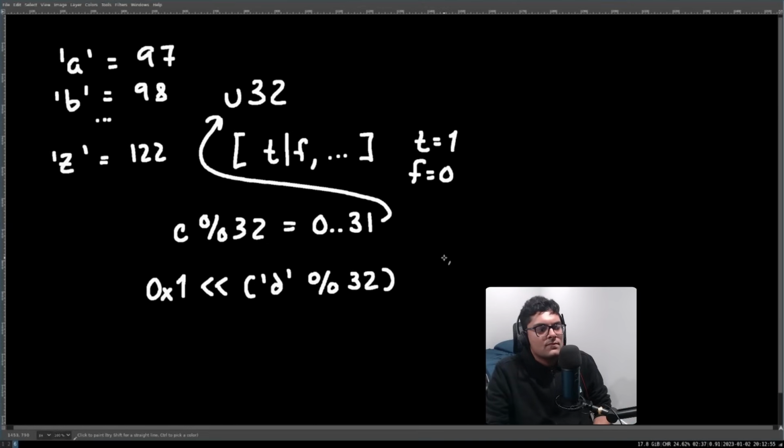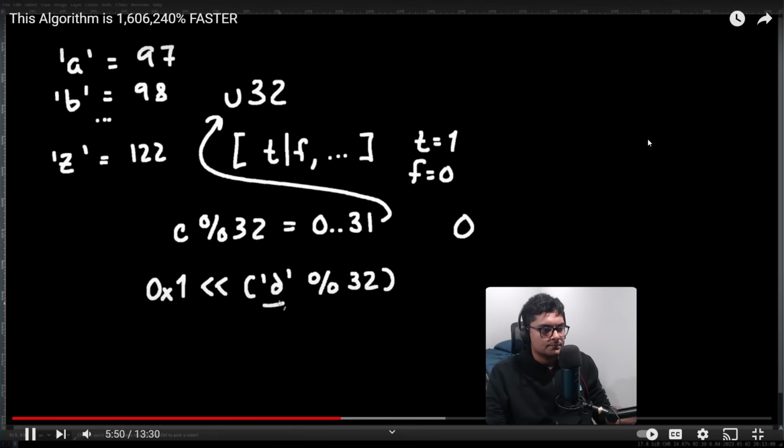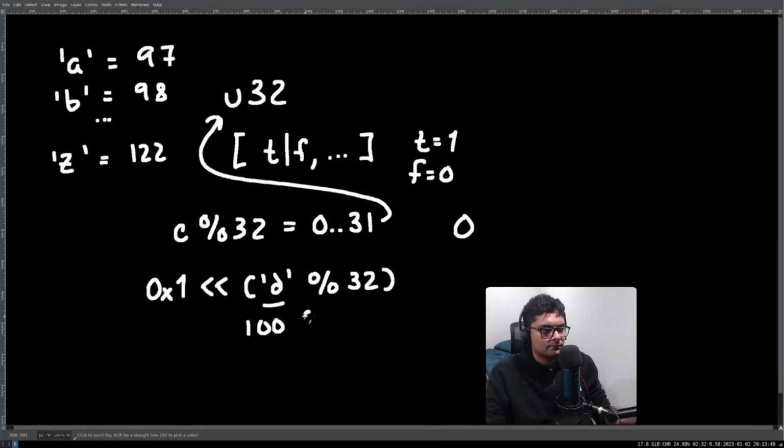Let's go over a quick example. Let's say our search state is 0. We have not seen any characters yet, and we want to insert the character D. D, or 100 modulo 32, is 4. A left shift operator is the equivalent of multiplying by 10. That means we're going to shift this 1 over.